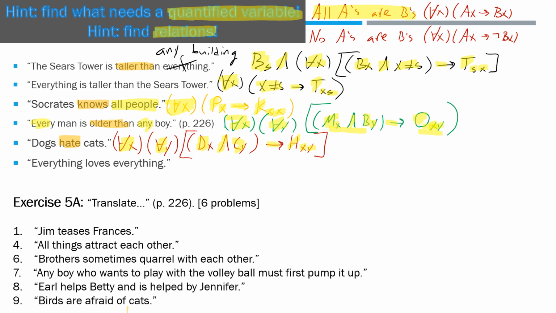How about everything loves everything? In this case, I'm thinking in a very general sense. Literally, everything loves everything, not just people love people or something like that. This is a classic example you'll find in a lot of textbooks. So we need two quantified variables because we have an everything and another everything. So we have for all x, for all y, Lxy. So for all x, for all y, x loves y.